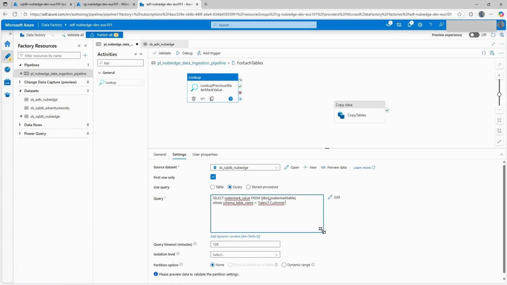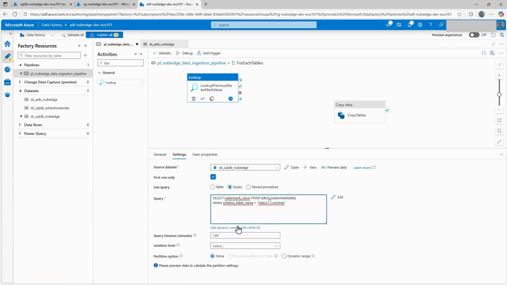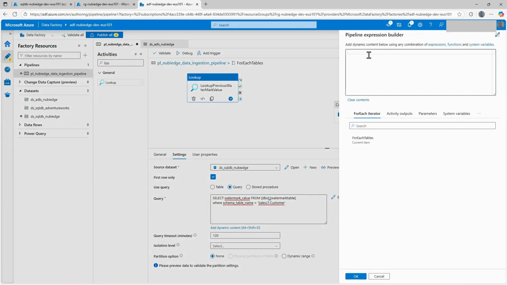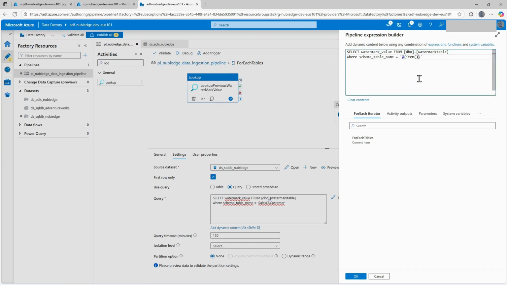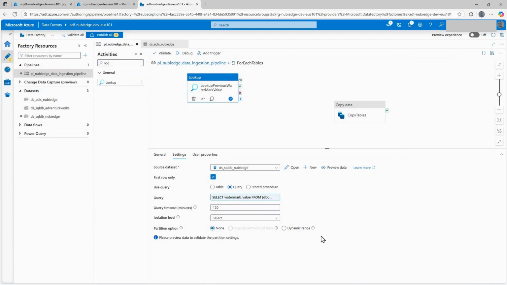Again, we don't need this to be hard-coded, so let's go to the dynamic expression tab here, paste it, and then we have to change this one into the ADF expression. So that is coming from the ForEach dot schema table name. Okay. We have the watermark of the previous ingestion date configured here.